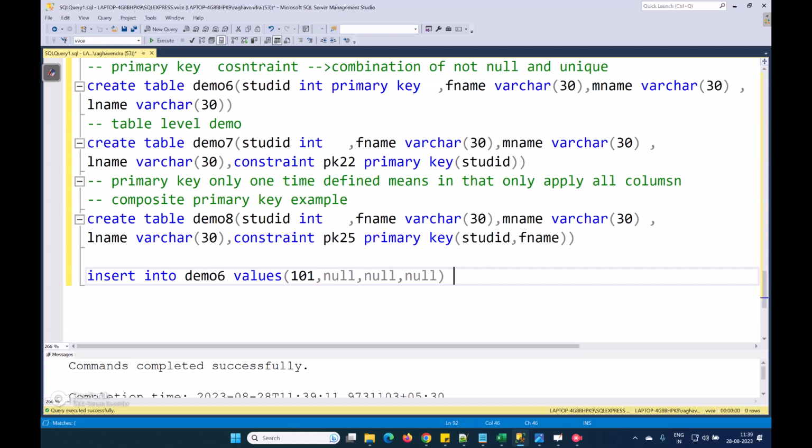Okay, tell me, will an error come or not come? Question to all of you. Error will come or not come? It won't come. Okay, no error. Same again will give error.